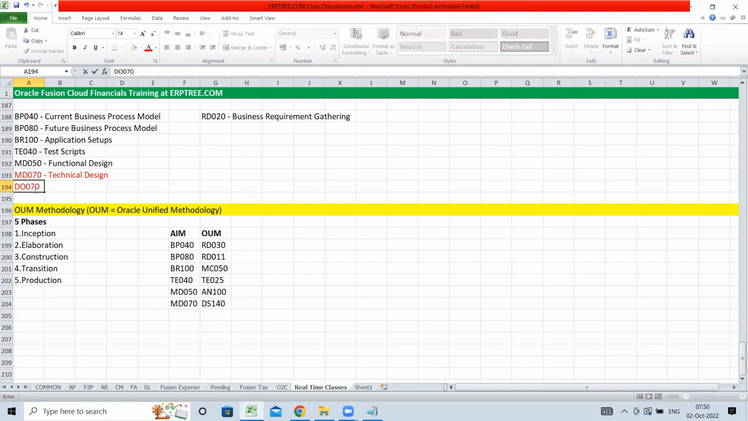Okay, DO70 we call as user guide. Okay, user guide we call. For users, we will make a screenshot and give the navigation, so that by seeing it they can easily understand and start working on the system.